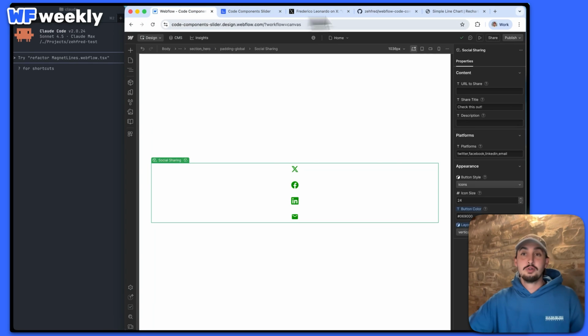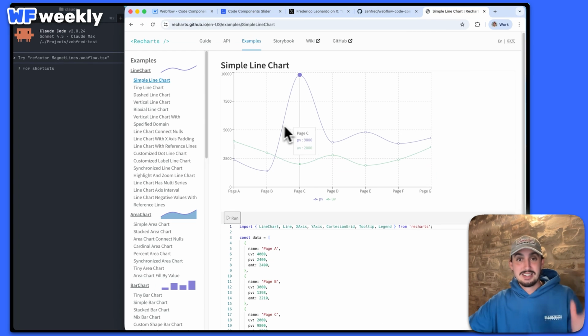So anyways, without further ado, let's go ahead and try to get this simple line chart here into Webflow.